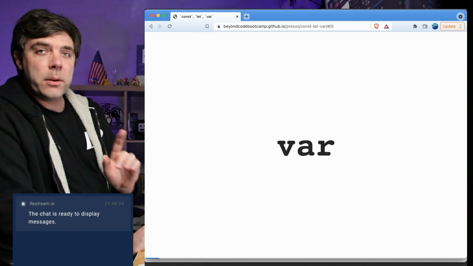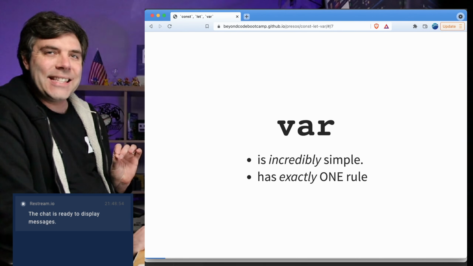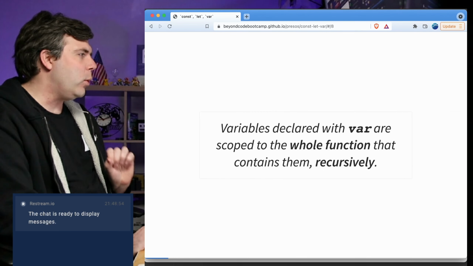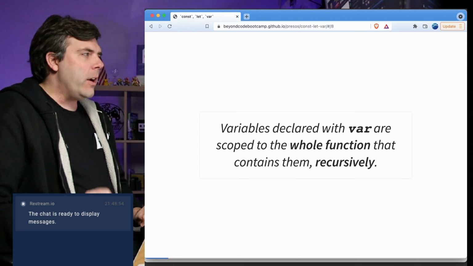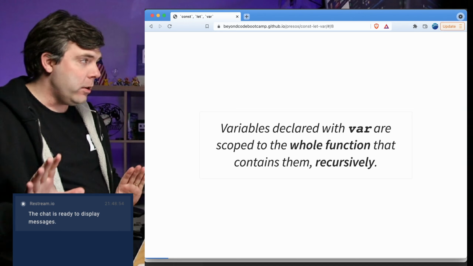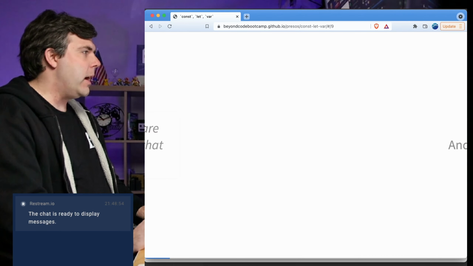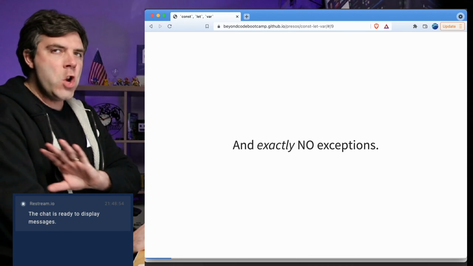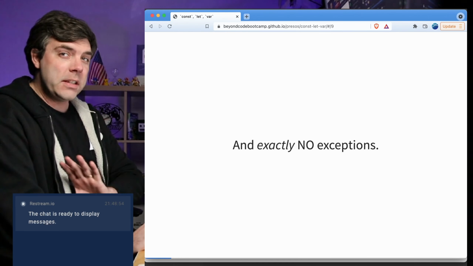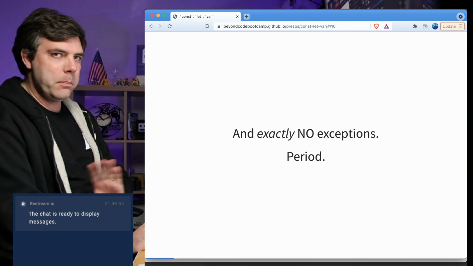Var has been in JavaScript since the beginning, and it is incredibly simple and incredibly consistent. It has exactly one rule, which is variables declared with var are scoped to the whole function that contains them, recursively. Okay, and you'll see examples of that. There are no exceptions to this rule. This is a perfect rule. It is a little unusual, but it's perfectly consistent, period.